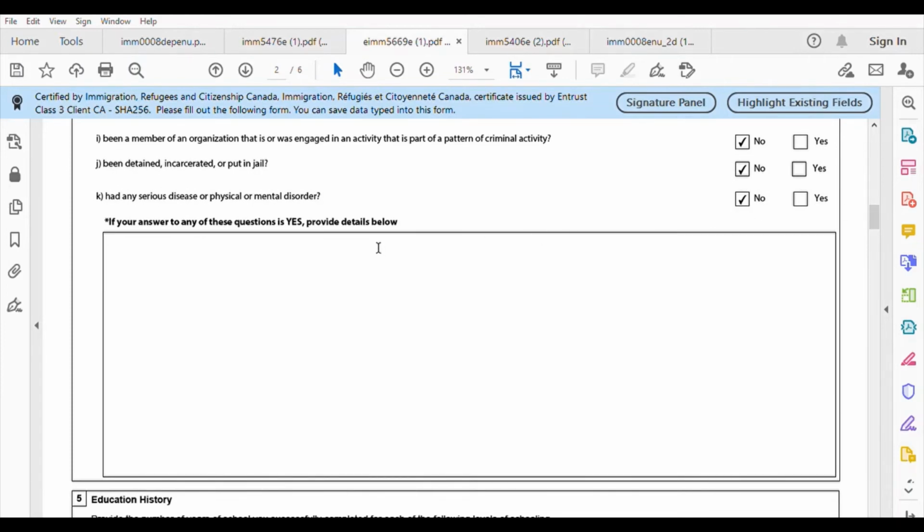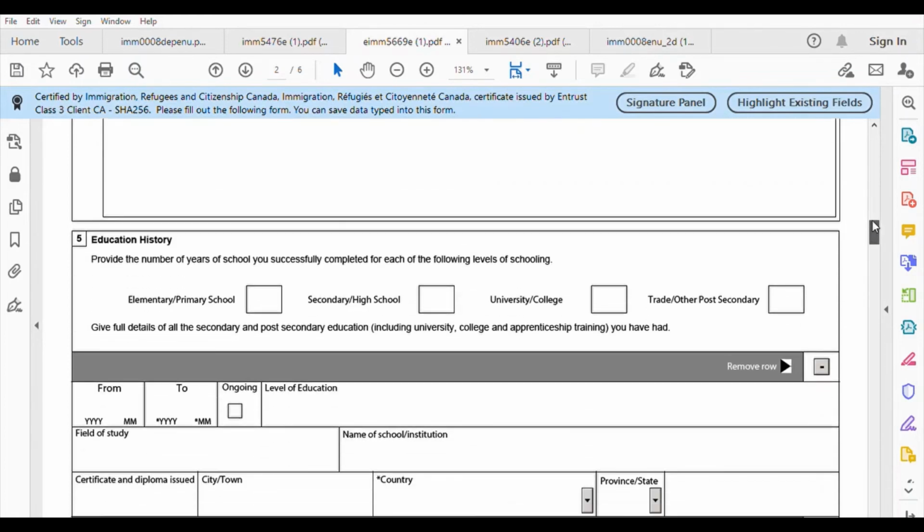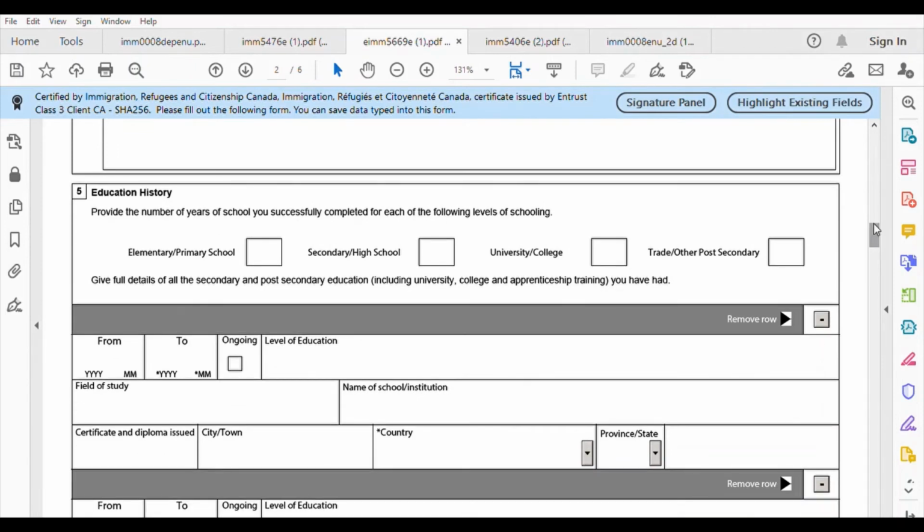So guys, if you answer yes for any of those questions, you need to provide more details about your situation, especially if you applied before for a visitor visa or work permit or study visa for Canada or any other country and you have been refused. So you need to mention those details. You need to be honest and mention accurate and real information.